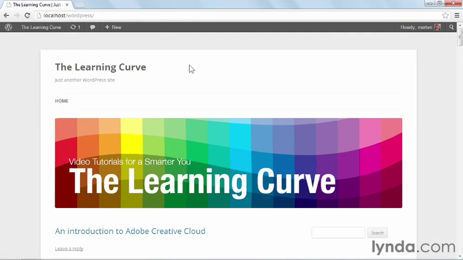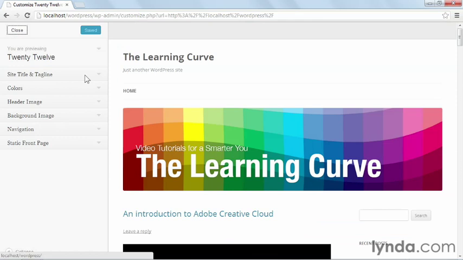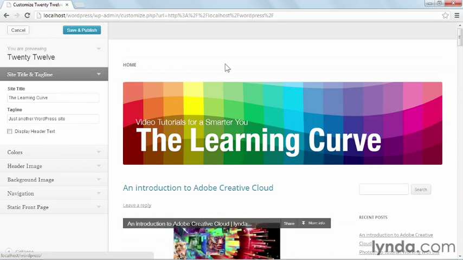Now that you've added a header image, it's a little bit weird that you have the title first above here, and then you have it again in the header image. So you may want to remove the title. You can do that from the theme customizer by going to Customize, and then going to Site Title and Tagline, and turning off Display Header Text. Now you just have the menu at the top, and then you have the big header image, and then you have your content.